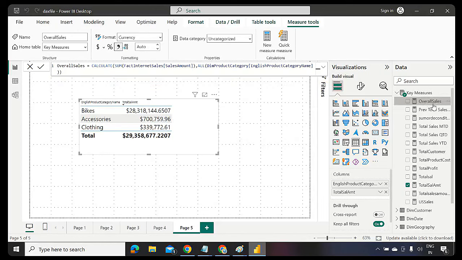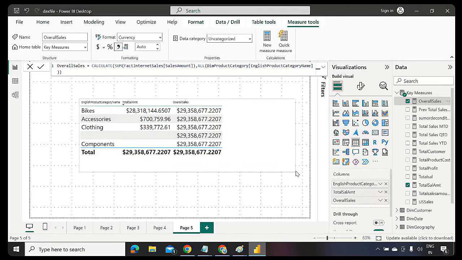Right. Now you can drag and drop. See here, bikes. What is the actual sales amount? 28,318,144. What is the overall sales amount? This one. Accessories, this is the sales amount. What is the overall sales? Clothing, this one. What is the overall? So now we can divide this total sales amount measure by the overall sales amount, and you can get the percentage.